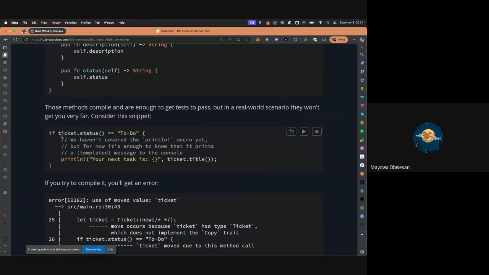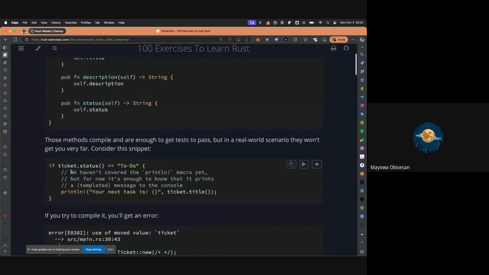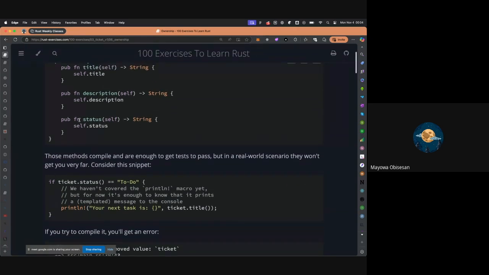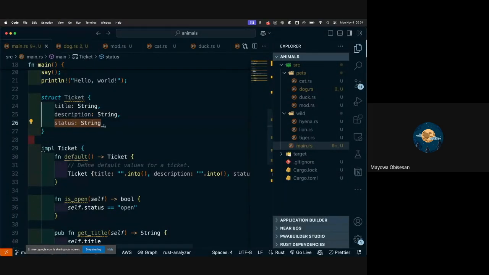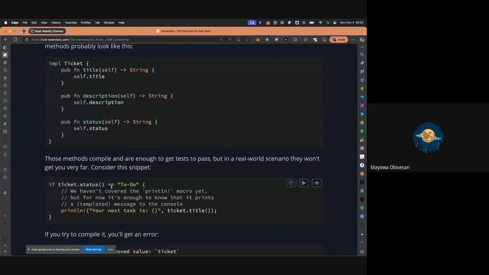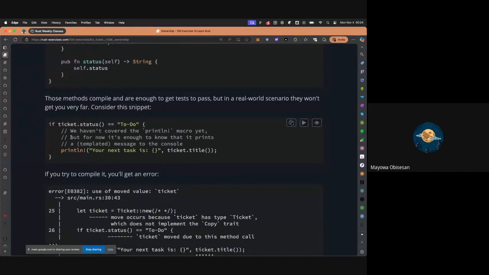So in this case, what we are simply referring to is if ticket dot status. Now in this case, what is dot status here? Status is referring to this status that we have here, this one. So we are simply saying that if ticket dot status is equal to to do, right? Now let's look at this code and try to read it.